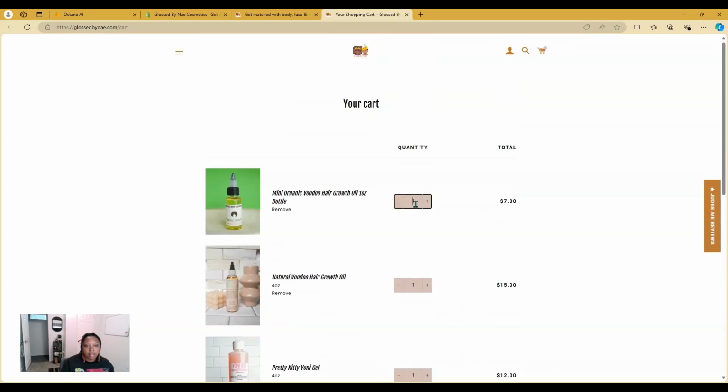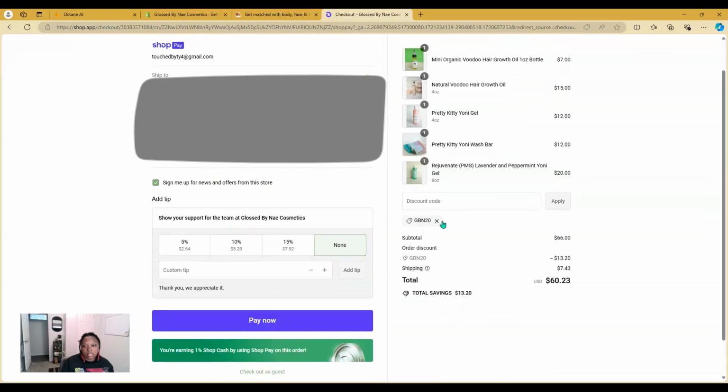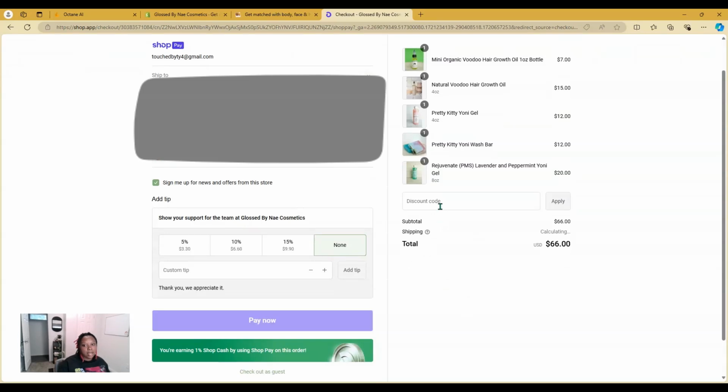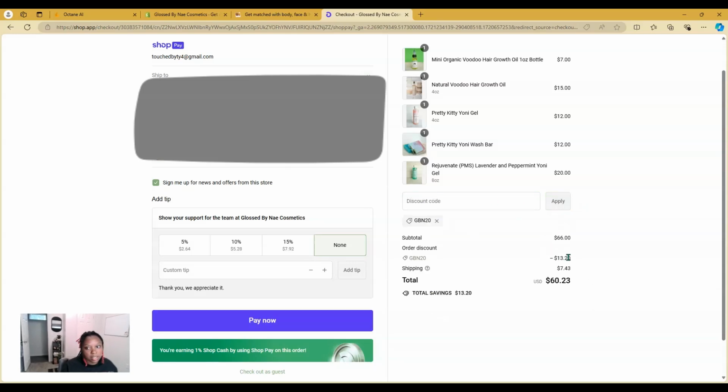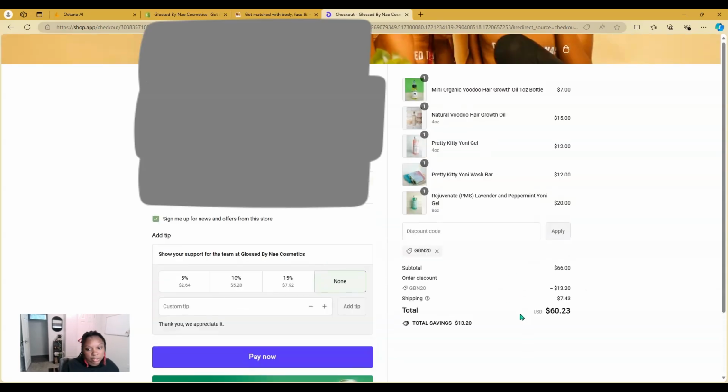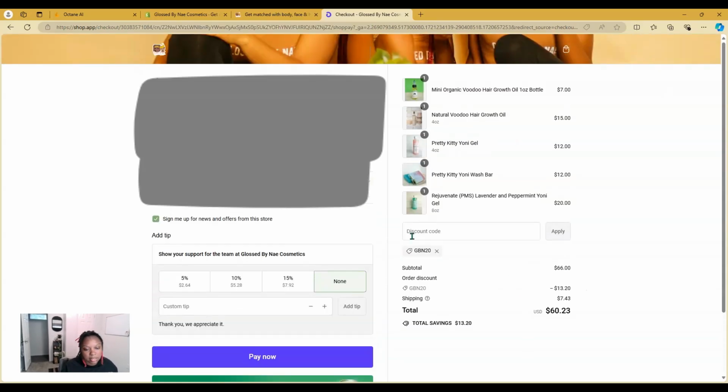I already have some extra things in here from just testing out the quiz. And I had already typed in my discount code, but I could take off the discount code. It will not automatically apply for people. They will have to actually type it in. And then once I do that, it'll take it off and show them that it's applied.